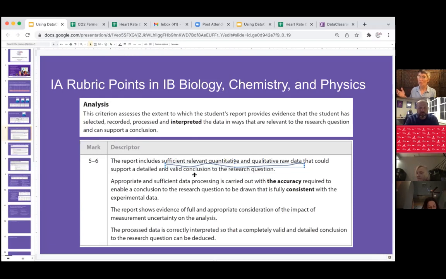Again, this is not the tool. So Data Classroom has no part of that. That's about procedure. But then what do they do with it when they begin to analyze what they have collected?